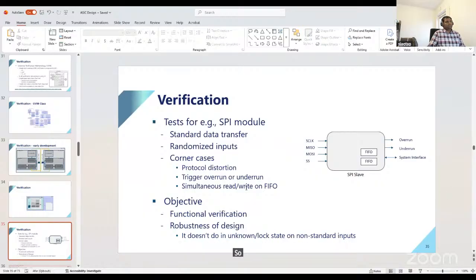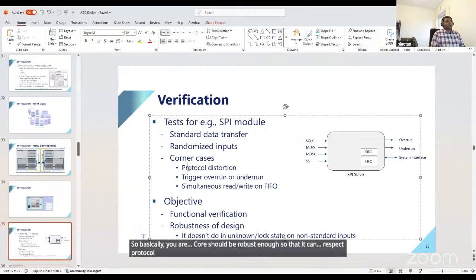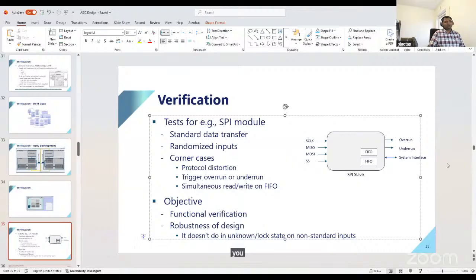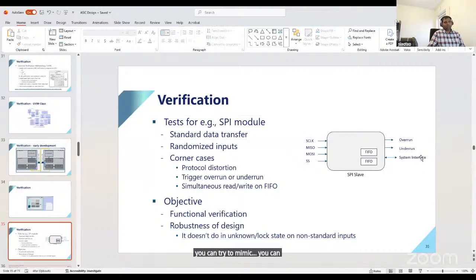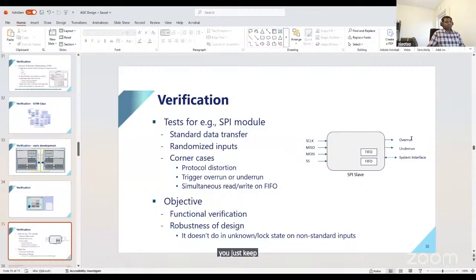So your code should be robust enough that it respects the protocol but can also handle protocol distortion. You can have a UVM component that mimics a system interface. You can try to read these FIFOs in certain corner cases, like reading when there is no data available, which should trigger underrun. And if you just keep filling the FIFO, it should trigger overrun.